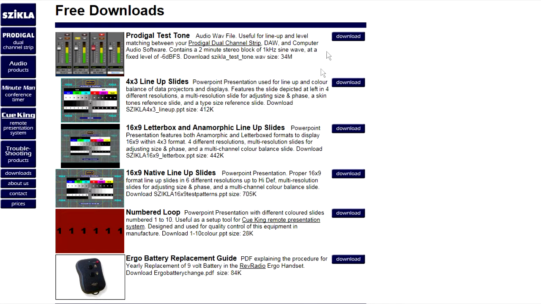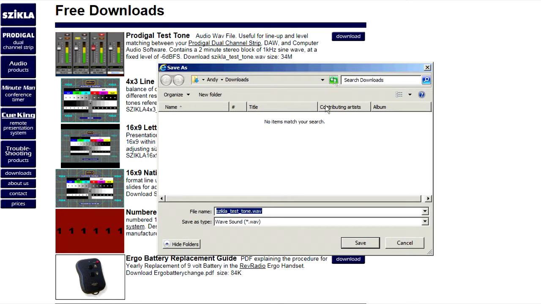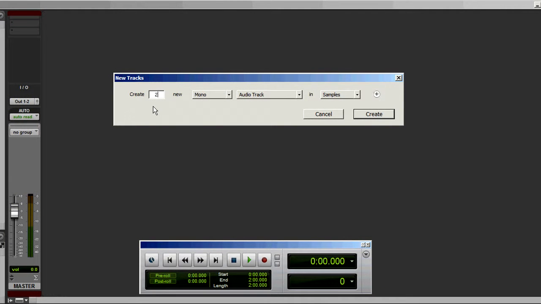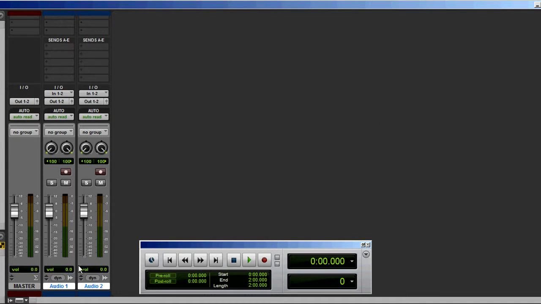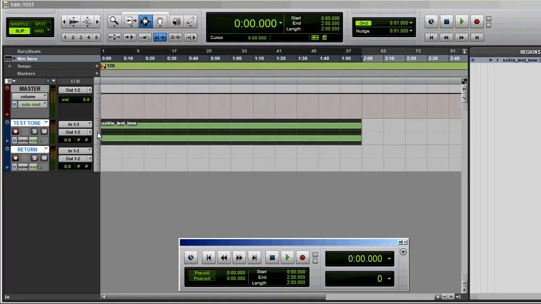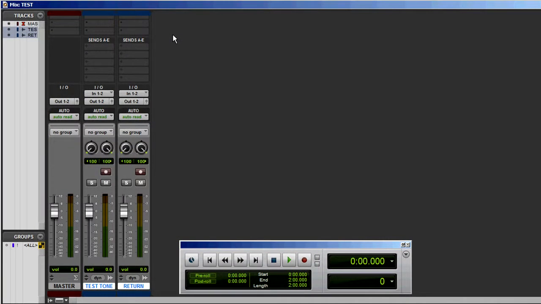Step 1. Download and prepare test tone. Go to the szikla.com downloads page and download the Prodigal test tone file. Open an audio session and create 2 new stereo tracks. Label the first one Test Tone and the second one Return. Import the Prodigal testtone.wav file into the test tone track and configure that track to output to your DAW.